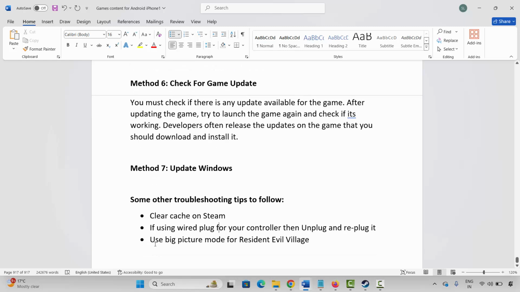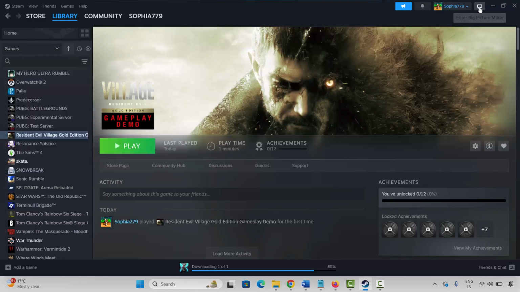And also you are suggested to use big picture mode for the game. So when you go to Steam, here you will see big picture mode. You simply have to click on it and wait for some time. And once you enter big picture mode, try to play the game in big picture mode. If it's working, exit big picture mode and then check whether the gamepad or controller is working or not.